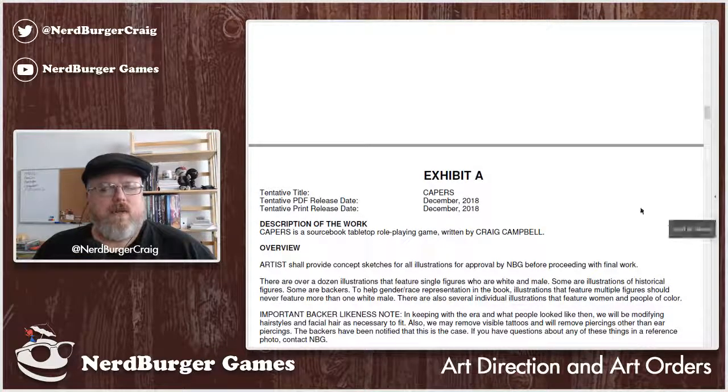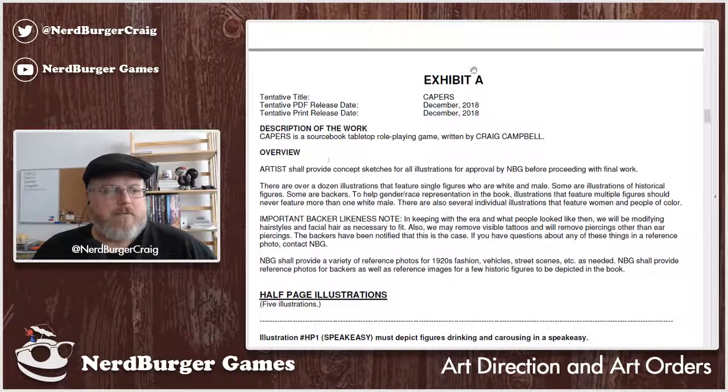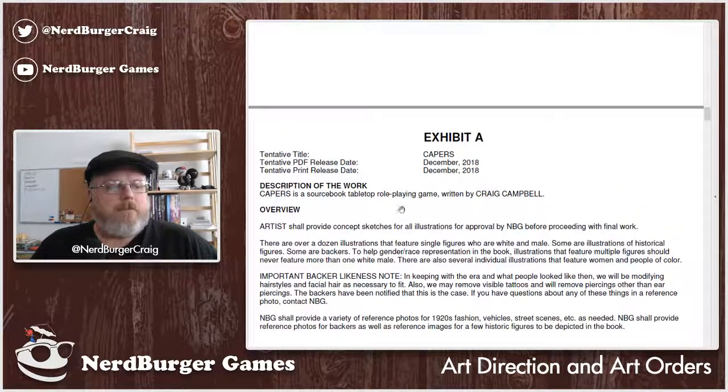When you get to the art direction itself, in my case, I have what's called Exhibit A, which is attached to the end of the contract, and it's got the title of the game and a tentative release date and a description of the work, and then there's an overview of a handful of things that are general notes for the artist to keep in mind.